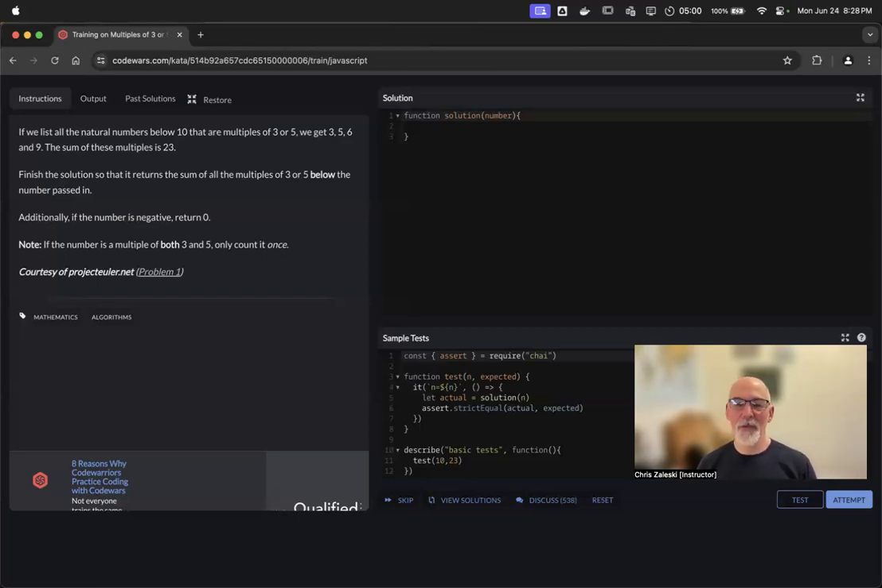Oftentimes I'll see students who will write pseudocode that's too close to the actual code. It's too close to being syntax. And you're kind of looking at things more from the perspective of the programming language and not from the perspective of just figuring out what is it I just need to do here? What is my plan? And that plan, that algorithm really should be language agnostic. It should have nothing to do with programming at that point.